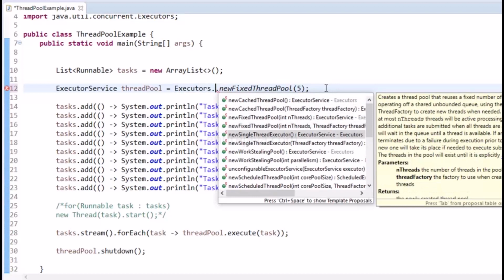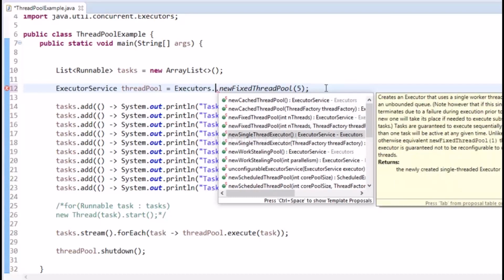We also have many such methods. For example, new single thread executor. It's going to create an executor that uses a single worker thread operating off an unbounded queue. So basically, this is not going to create multiple threads. It's just going to be only one single thread that will perform all the tasks sequentially. You'll see the usefulness of this when we talk about callable interface, which will be in the coming videos.